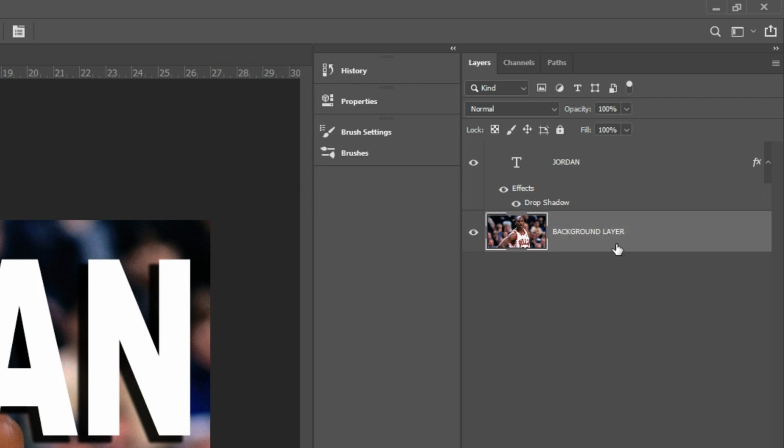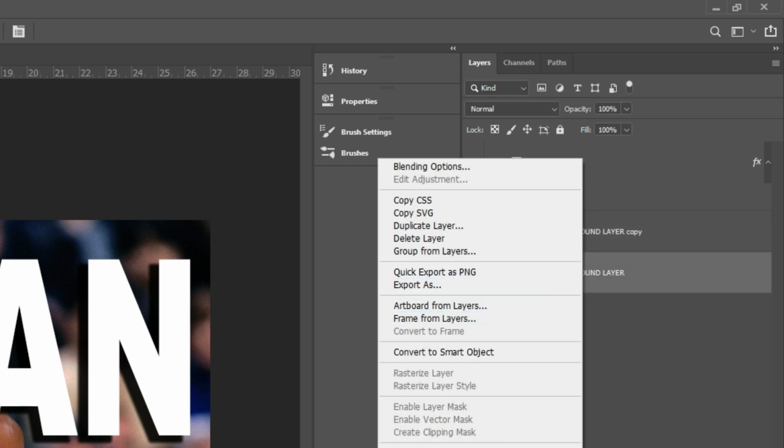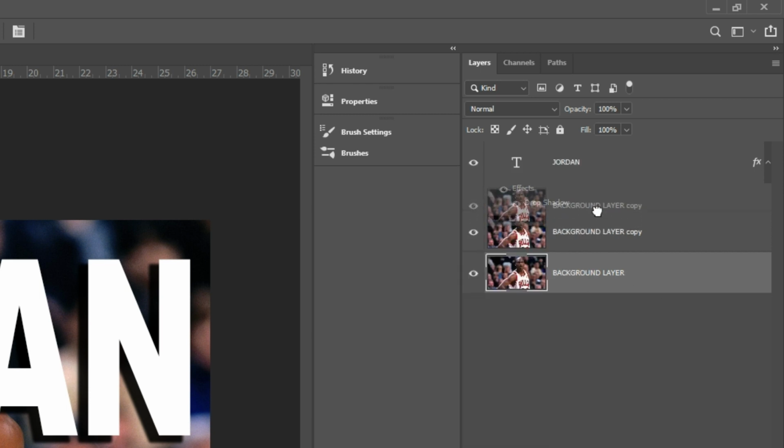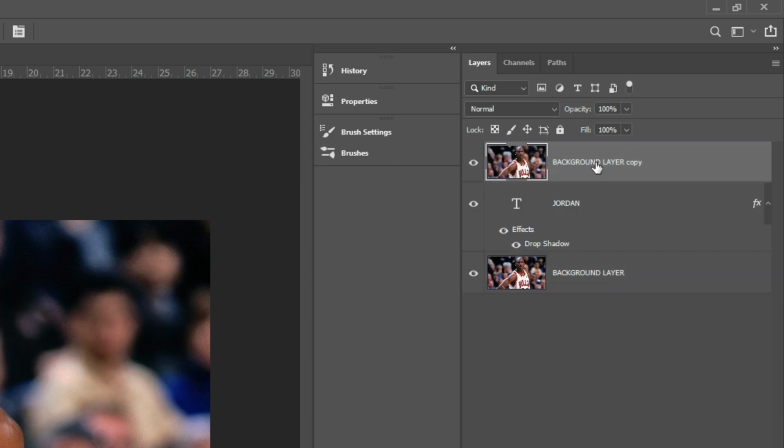Okay, and what I'm going to do is make a duplicate of this by hitting Control J. Or you can right click and copy the layer, duplicate layer. And then I'm going to go ahead and bring it to the top, right above, so that I have 3 layers now.